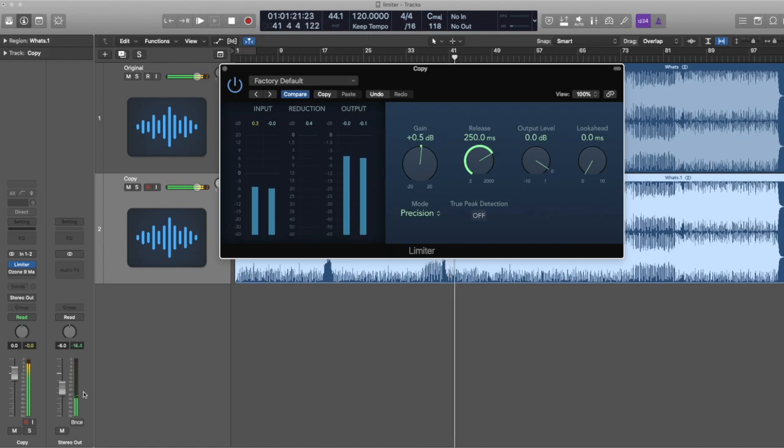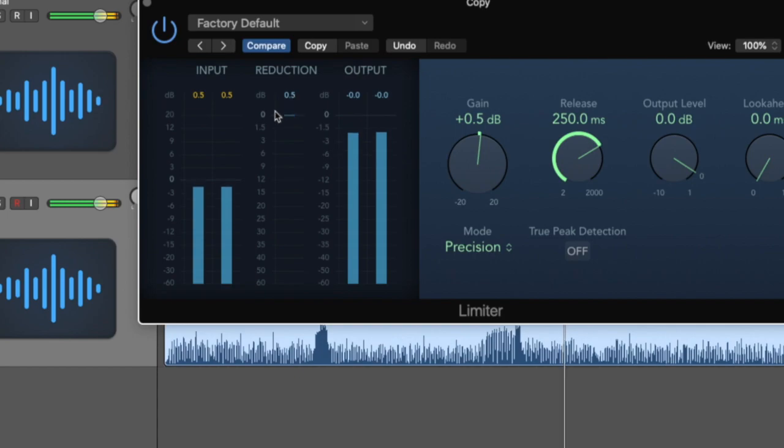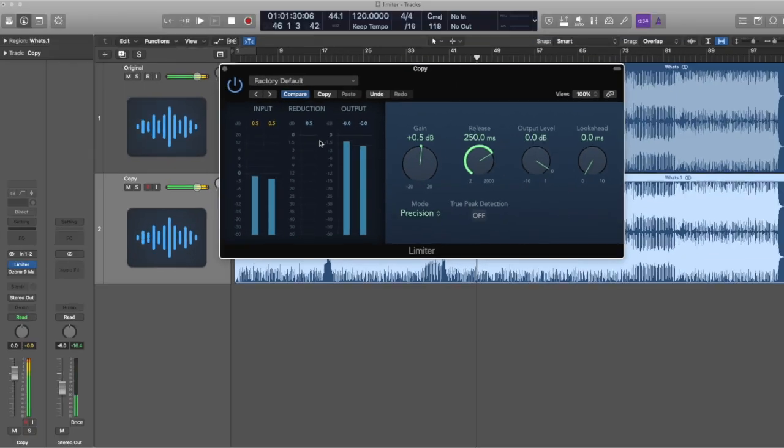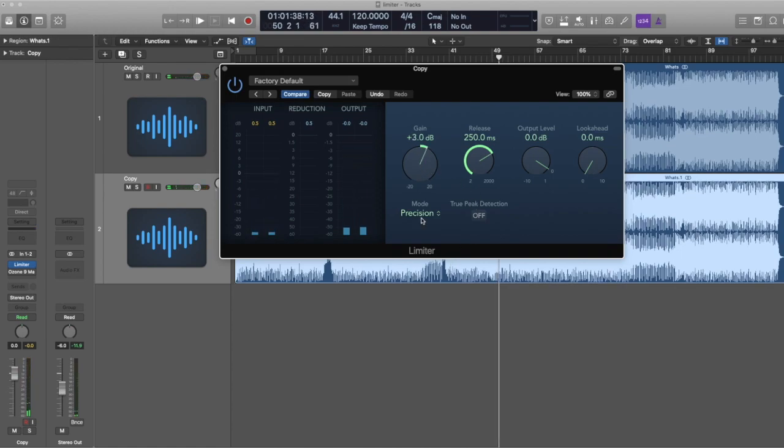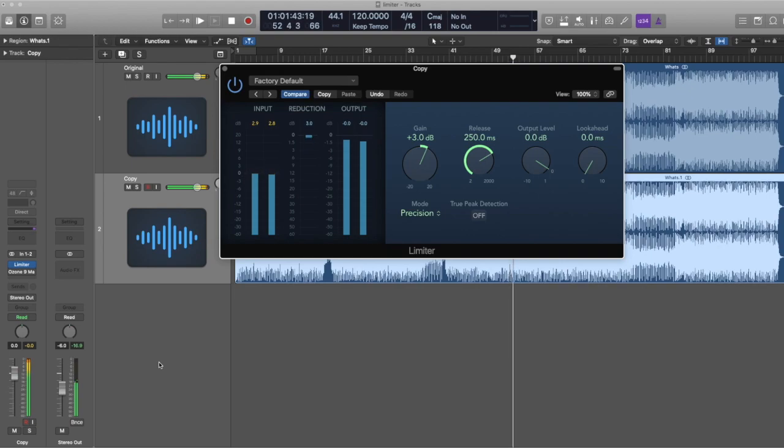We start having a little sound, all right? We are getting some gain reduction, and so now we have a little difference between file 1 and file 2, and that's what we are listening to. Let me increase the gain a little bit more, perhaps maybe 3 dB. Now we hear the effect of my limiter.